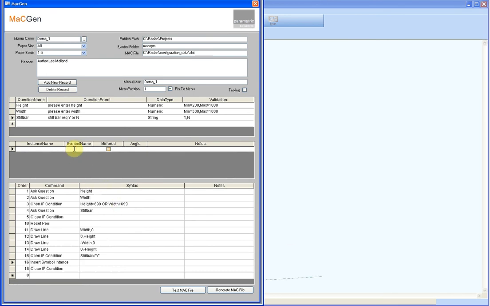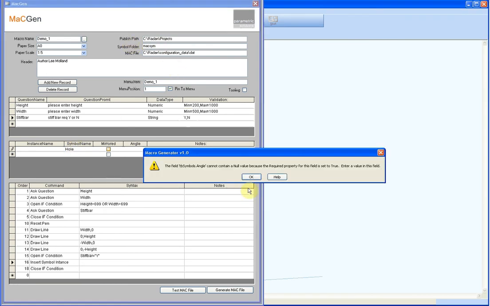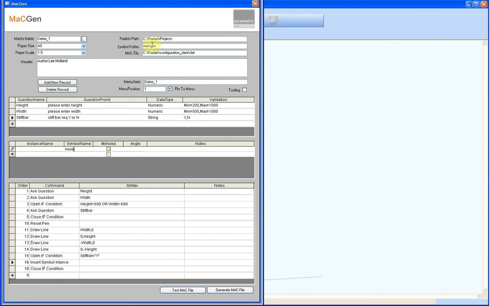So I've got a symbol file called hole sitting in the MacGen directory here. So we'll call this instance the same, hole. So the instance name is hole and the symbol name is hole. You can mirror the symbol for that instance, or place it in at an angle. No need for that because it's just a hole. So, okay, so I want hole angle 0.